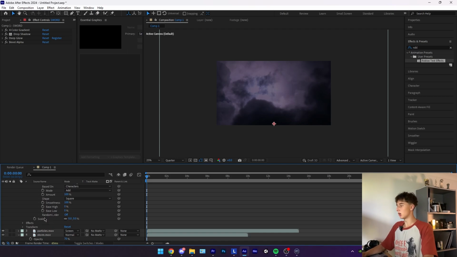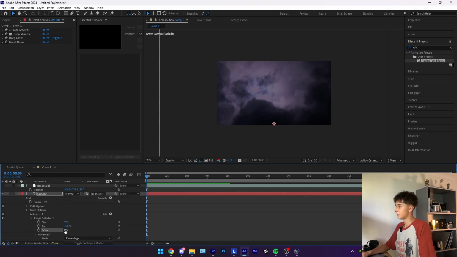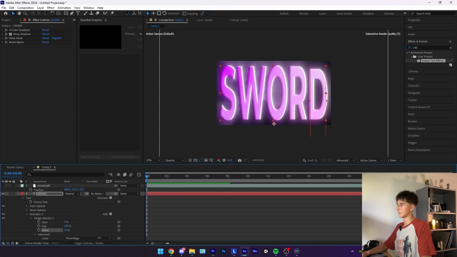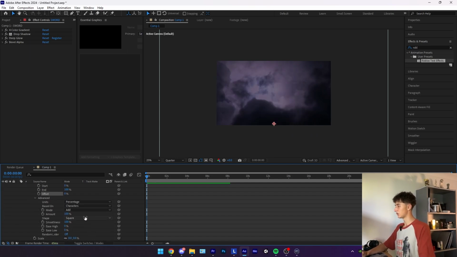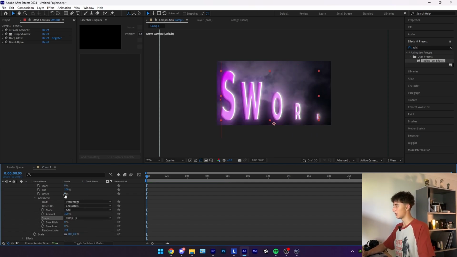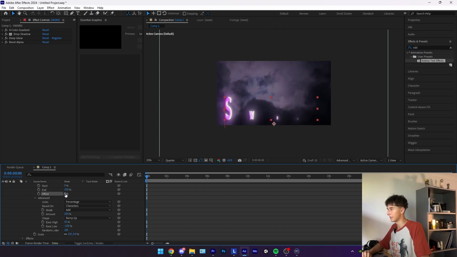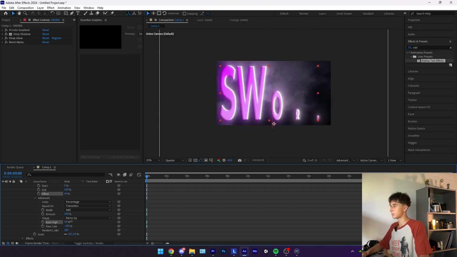So it's essentially offsetting this property. Now as you can see, if I already move this up, it does this, but it's not one fluid motion, it's letter by letter. So what we're going to do is change the shape to ramp up. And then you're going to change the ease high and the ease low however you want, and it's going to give it eventually this cool sort of effect. So just play around with it, and I'm going to find something I like.